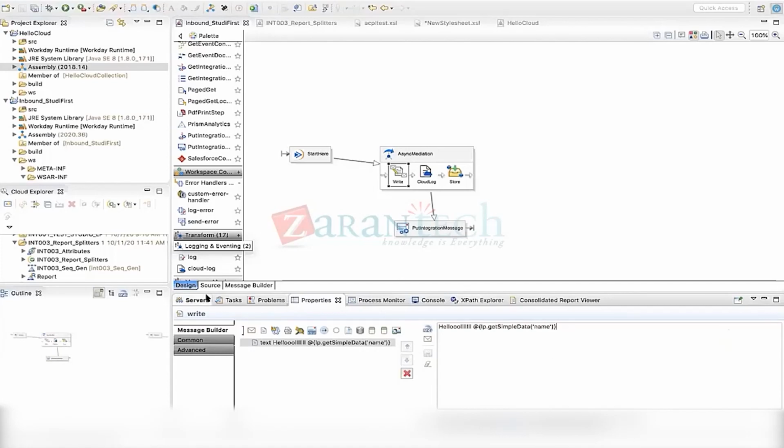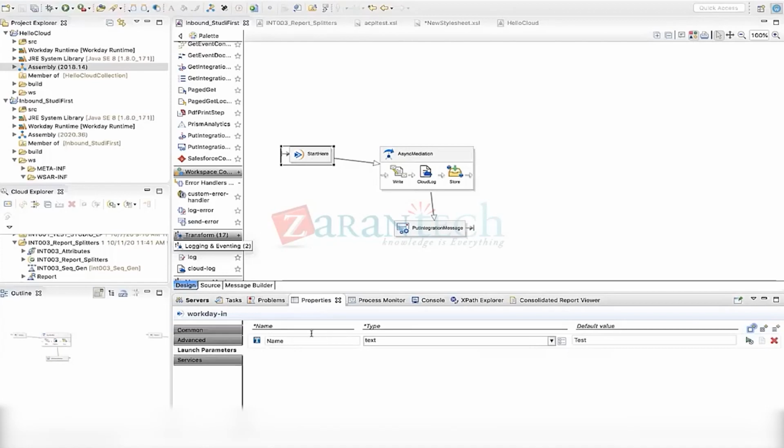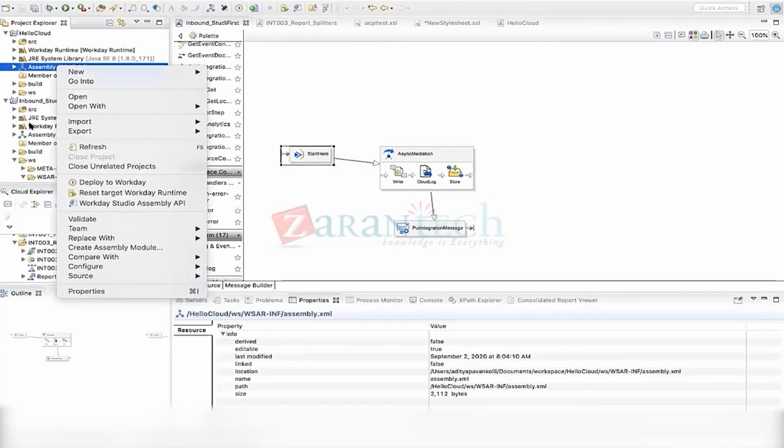So name is in the launch parameter, in the start here, launch parameter. They only see the small n. There you're giving capital. This is small. This is capital N. That is small n. Case sensitive. Okay, that's why. Okay. It is case sensitive. Okay, got it?